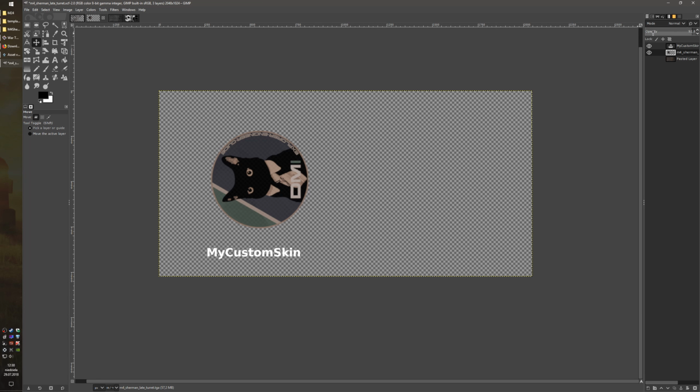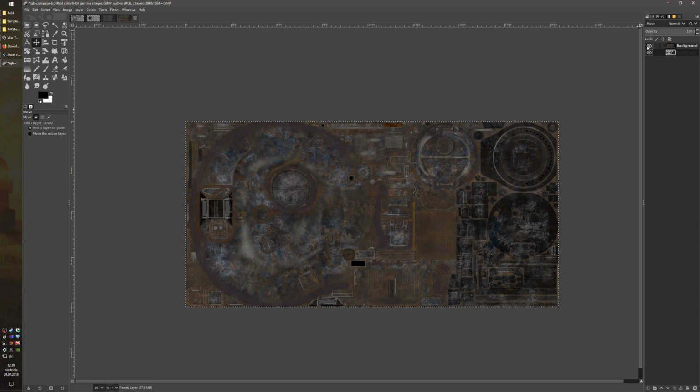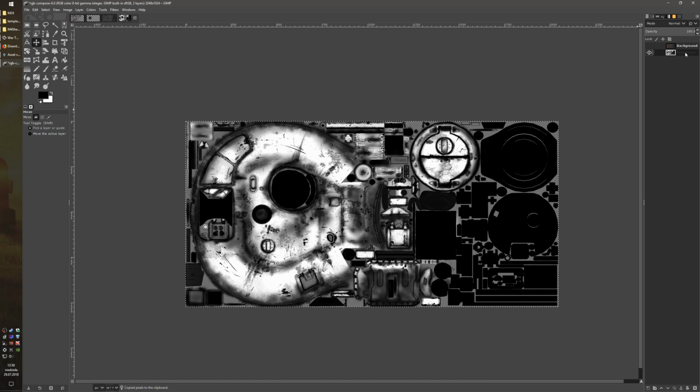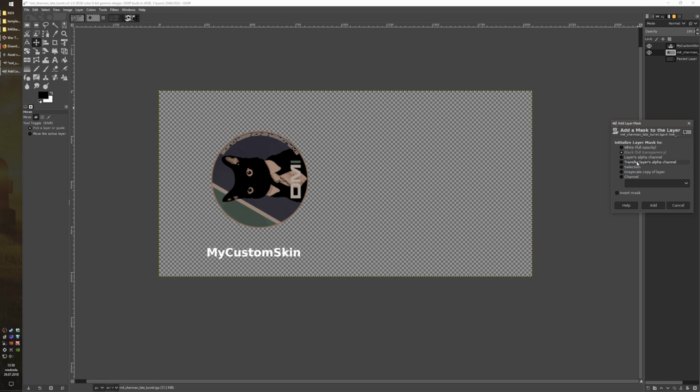Now let's remove the opacity altogether and go back to the DDS file we imported earlier. We are going to only select the alpha layer, the black and white one. Then in our custom skin, we'll right click on the main layer, add layer mask, the black for transparency option.